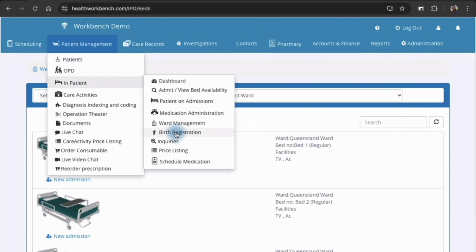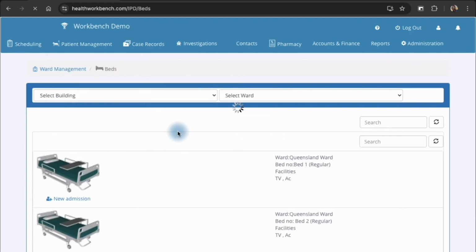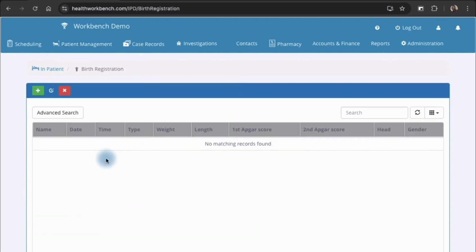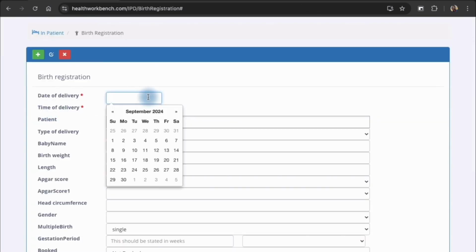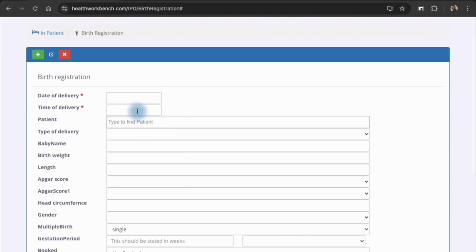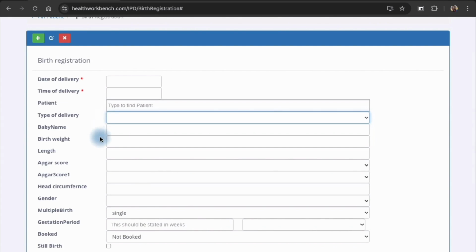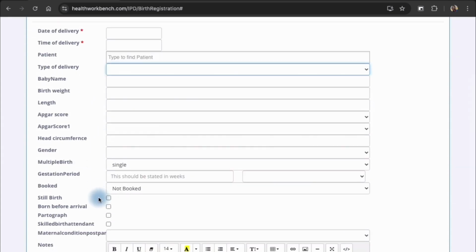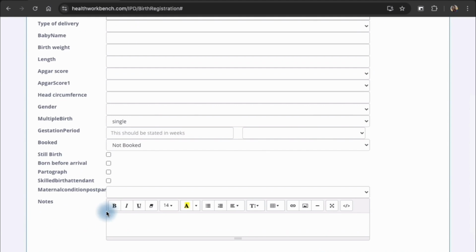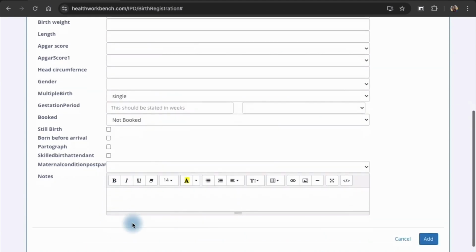We have birth registration. From here, you can register new birth. Click on the Add New button. Type in the date of delivery, the time of delivery, the patient, the type of delivery, and every other information related to new birth. You can also add notes with respect to the birth, and then you can add. I'll cancel this.